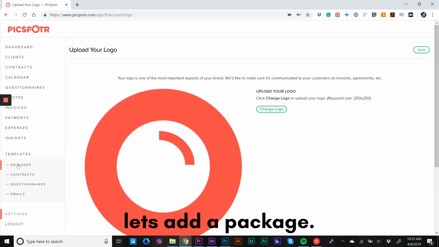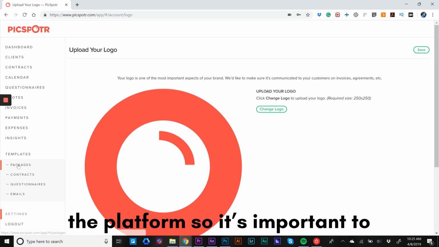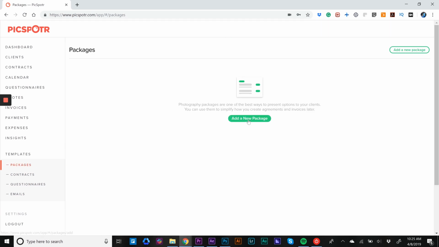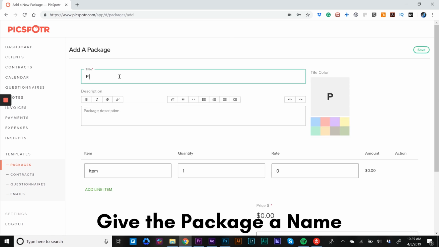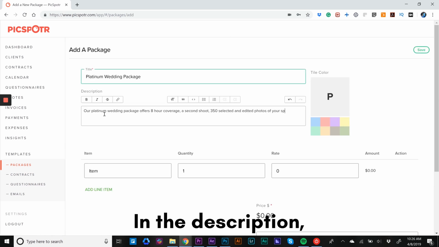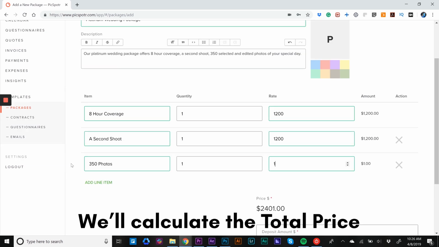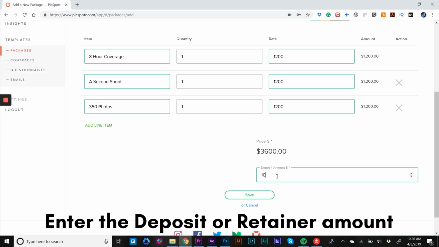Next, let's add a package. Your packages can be used across the platform, so it's important to have at least your core product set up. Under Templates, go to Packages. Click the Add New Package button. Give your package a name. In the description, enter what value your clients will get. Add the package line items. We will calculate the total price. Enter the deposit or retainer amount.